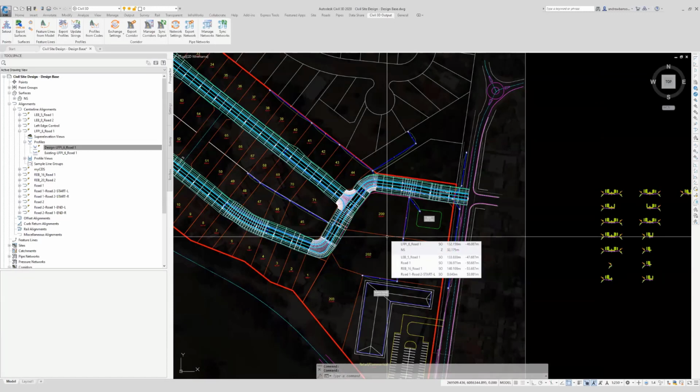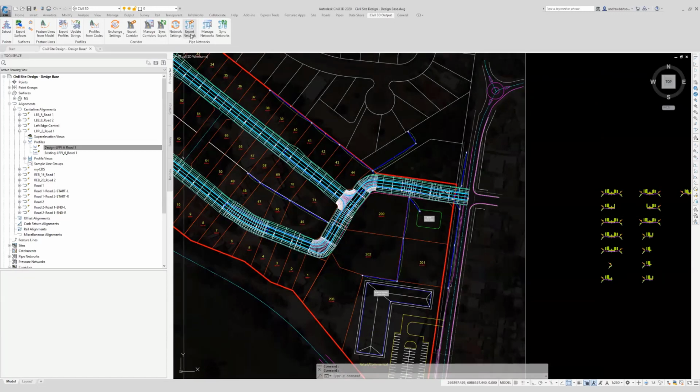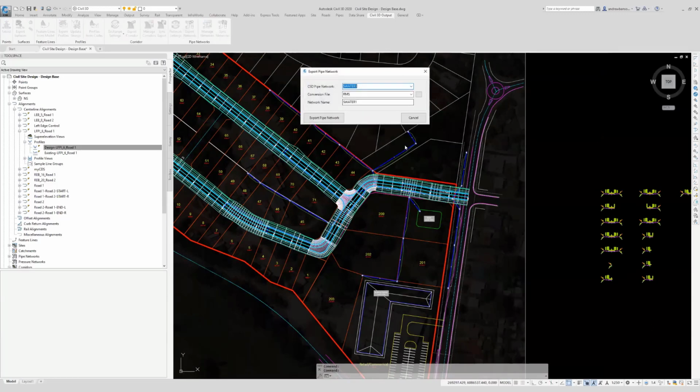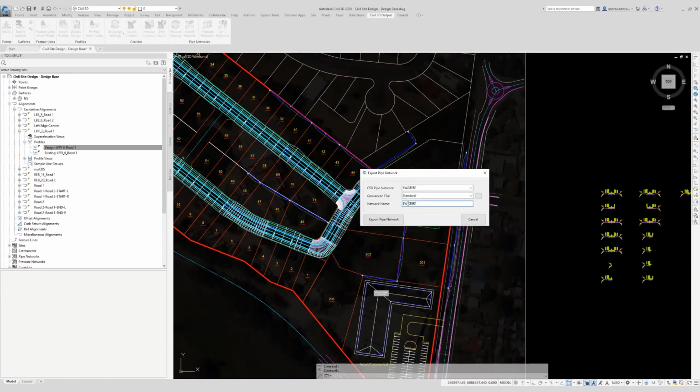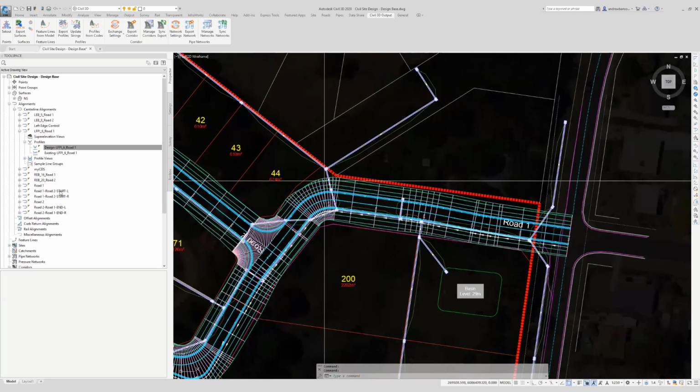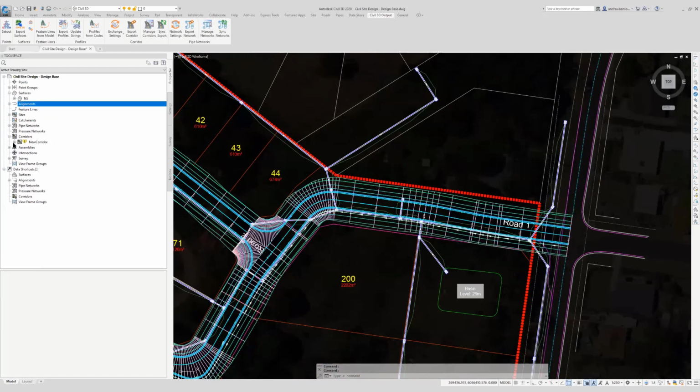So all I do is click on Export Network, select my CSD Pipe Network, pick the conversion file, so let's go for standard, and the name of the network. So all I do is click on Export Pipe Network, and the first time might just take a couple of seconds. All right, but I actually now have a CSD Pipe Network.